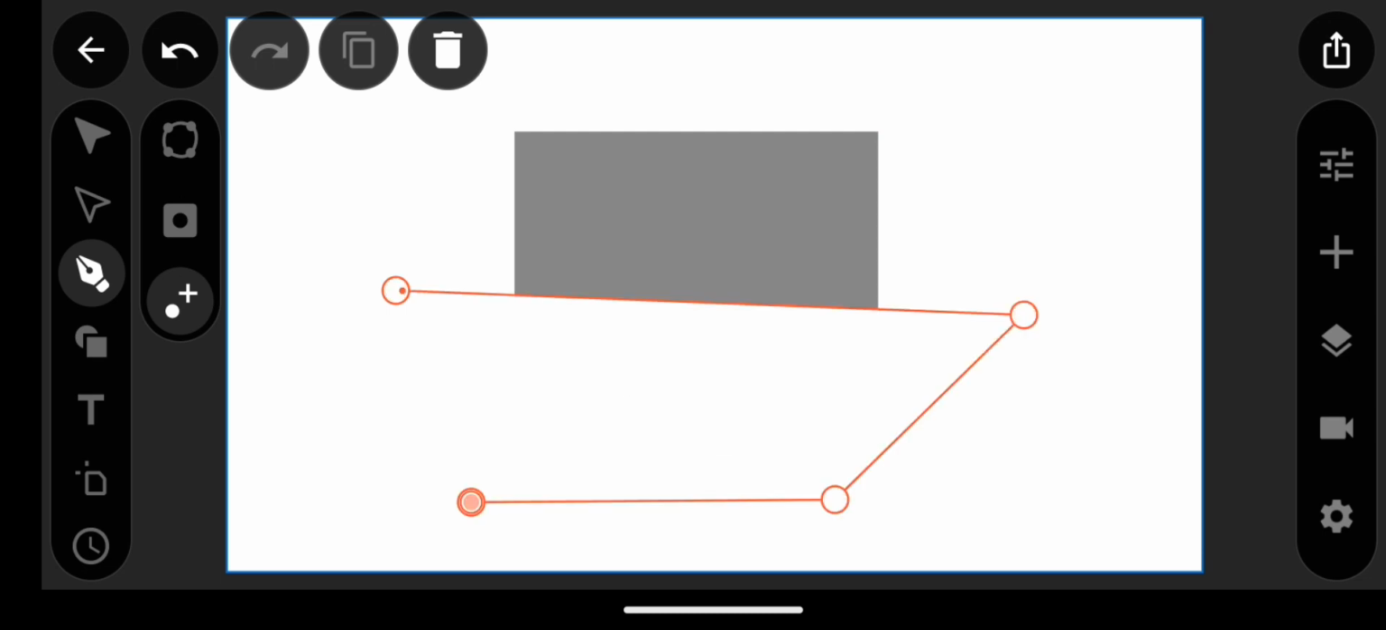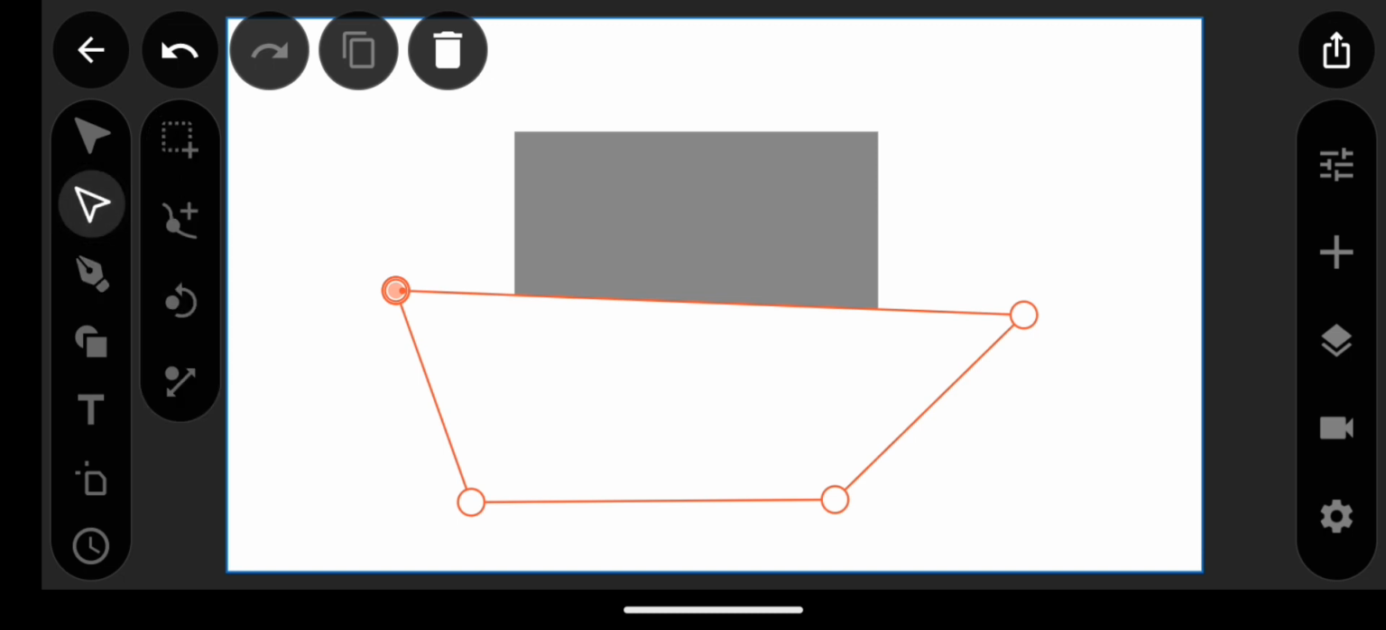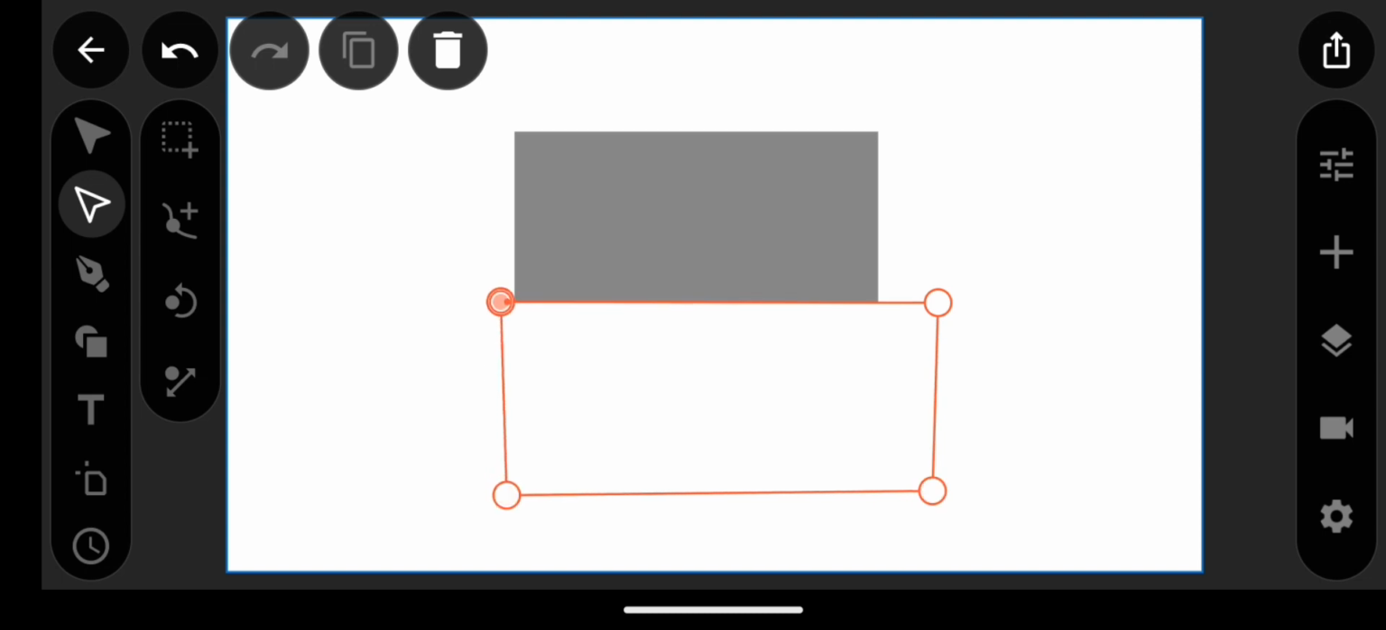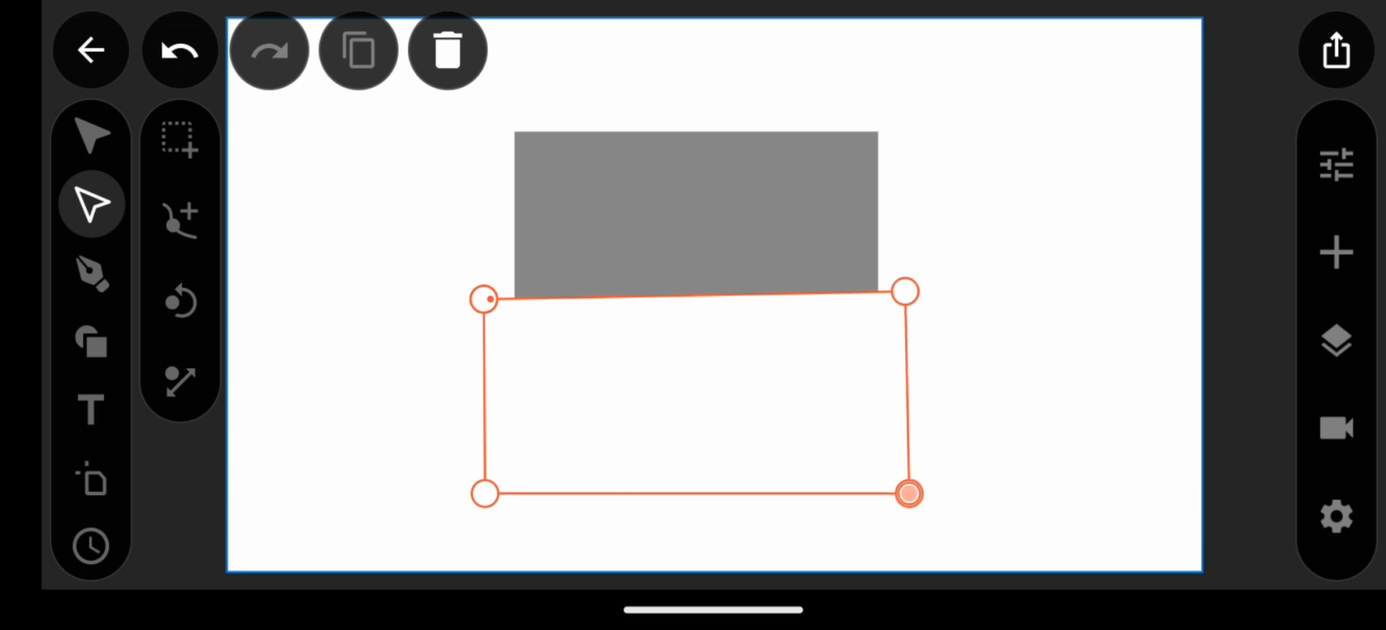If you made a mistake in applying the mask tool, then you can use the direct selection tool to adjust it. If you don't know how to use it, don't worry, because a video is coming about it soon.